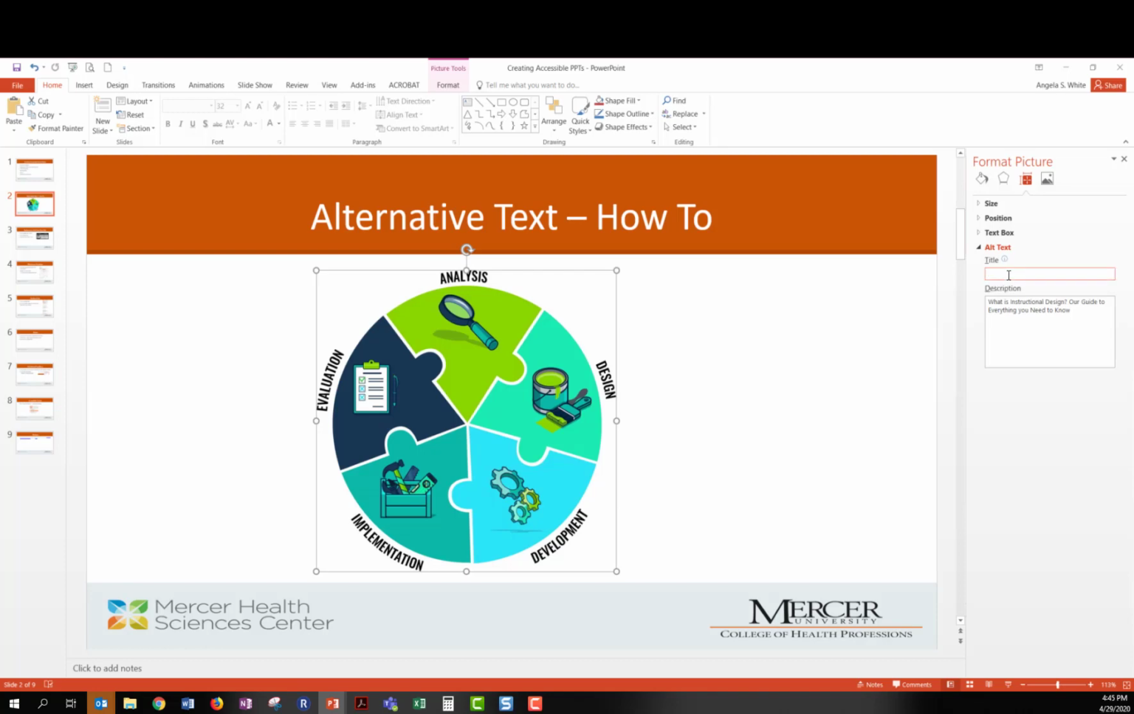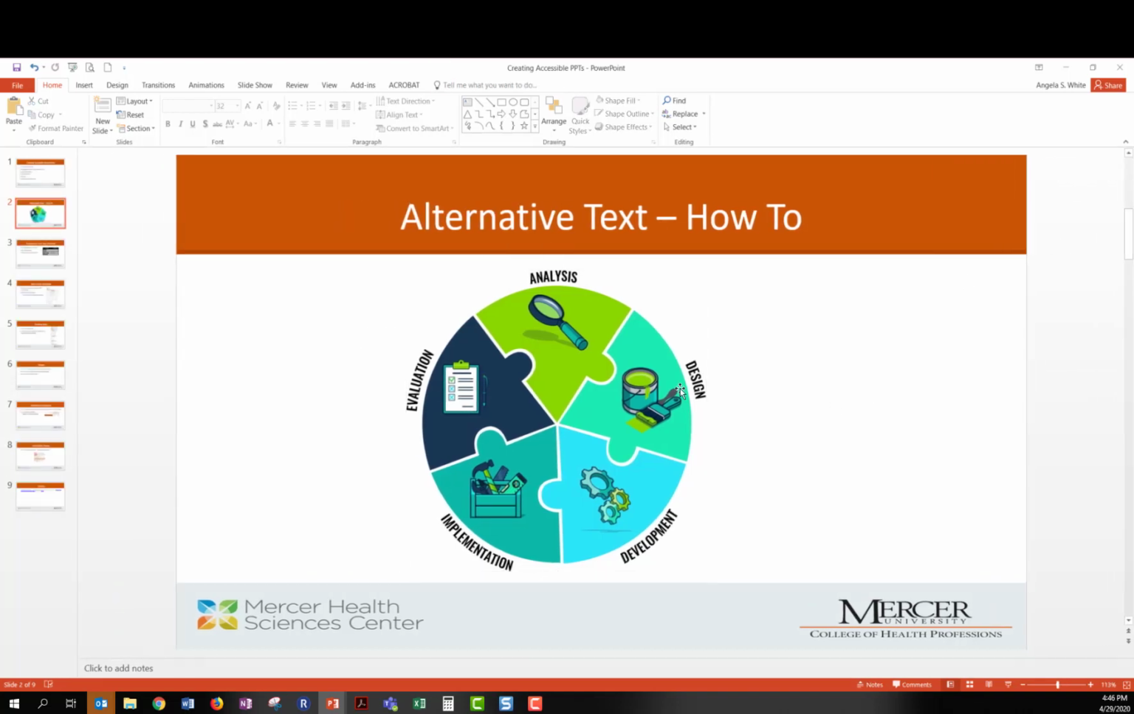So here I'm going to put, this particular one is about the ADDIE model. So it's an ADDIE model diagram. And then I can give additional description here that would maybe go through exactly what is in the image. Well, I'm not going to go through all of this, but you see what this description area is for. Okay, so then when you're finished with that, you'll just click the X, and now this image has that alternative text on there for a screen reader.